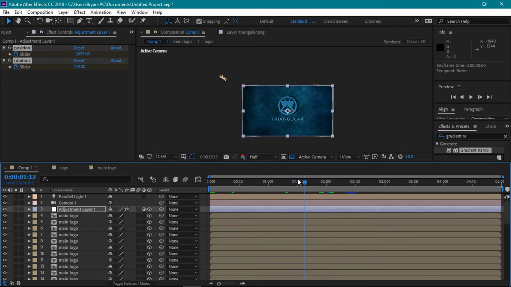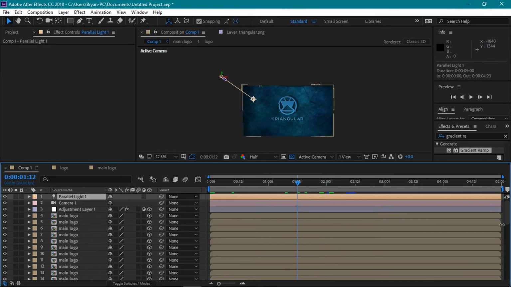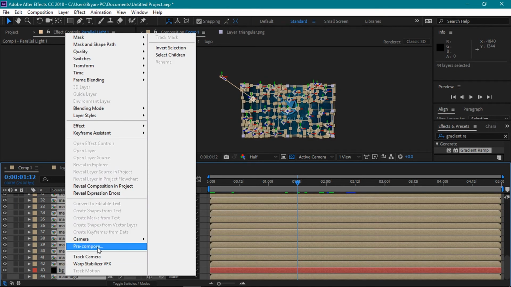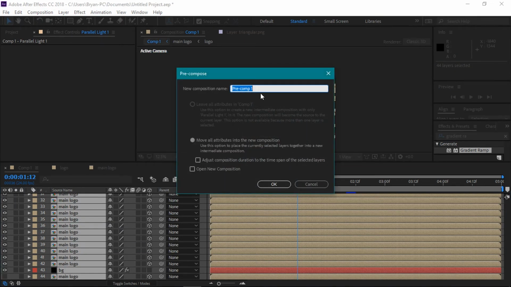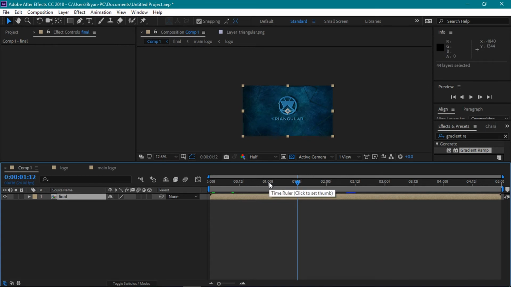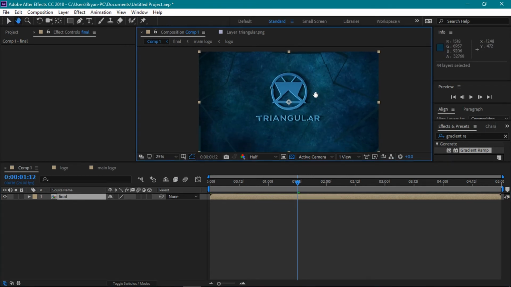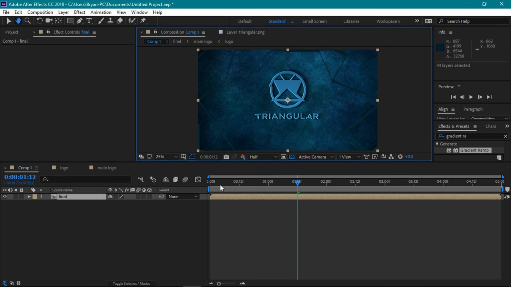Now select the light layer. Pressing Shift on the keyboard, scroll down to the bottom layer and select it. This will select all layers. Now right-click and choose Pre-Compose. Rename this to Final. Make sure to select the Move All attributes and then press OK. Now position this view window at the middle. Also create some space.